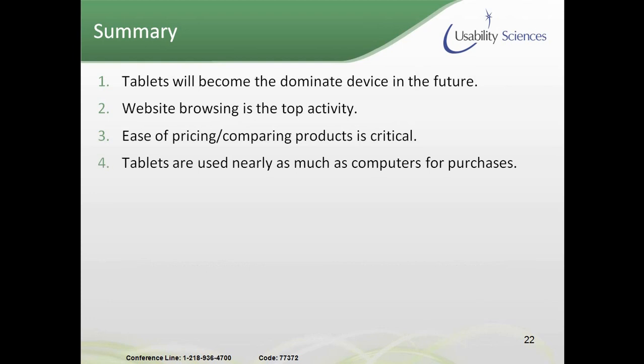It's also interesting that tablets are being used almost as much for merchandise purchases as desktop computers or laptops. So as owners begin to increase that usage, you can imagine that their purchases through their tablets will also increase, perhaps, and surpass that of computers.